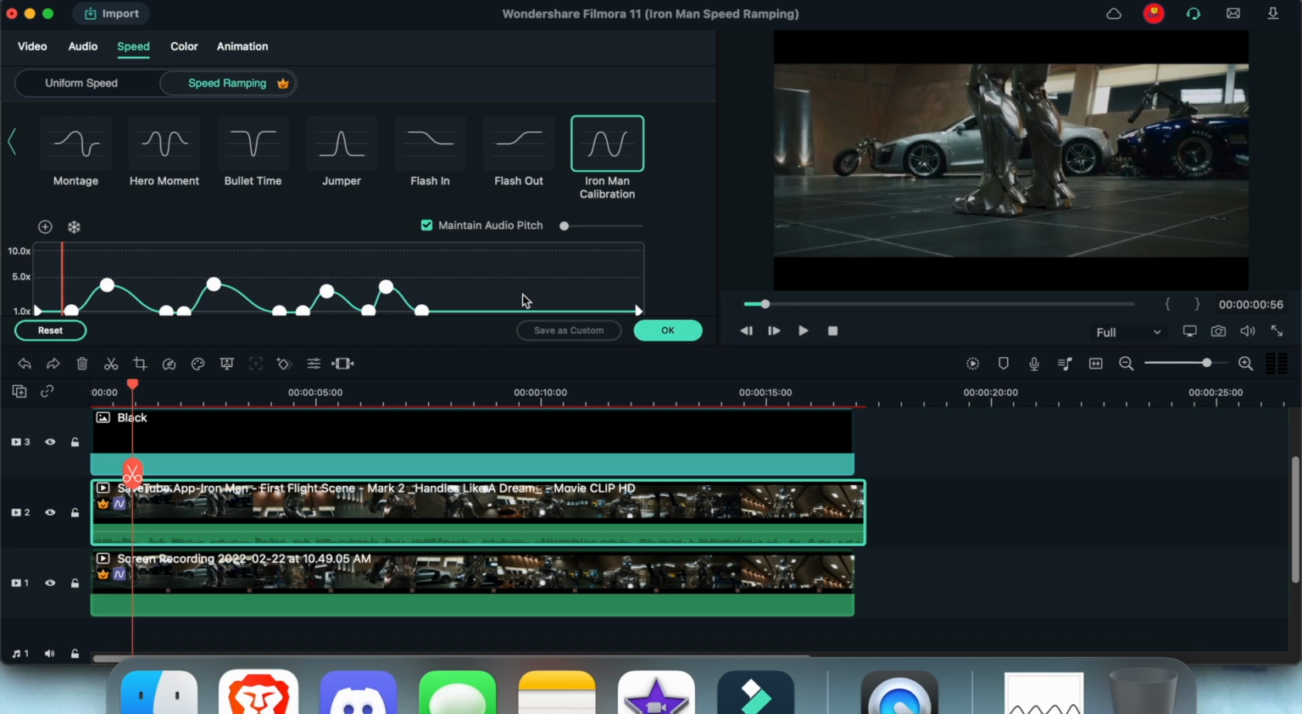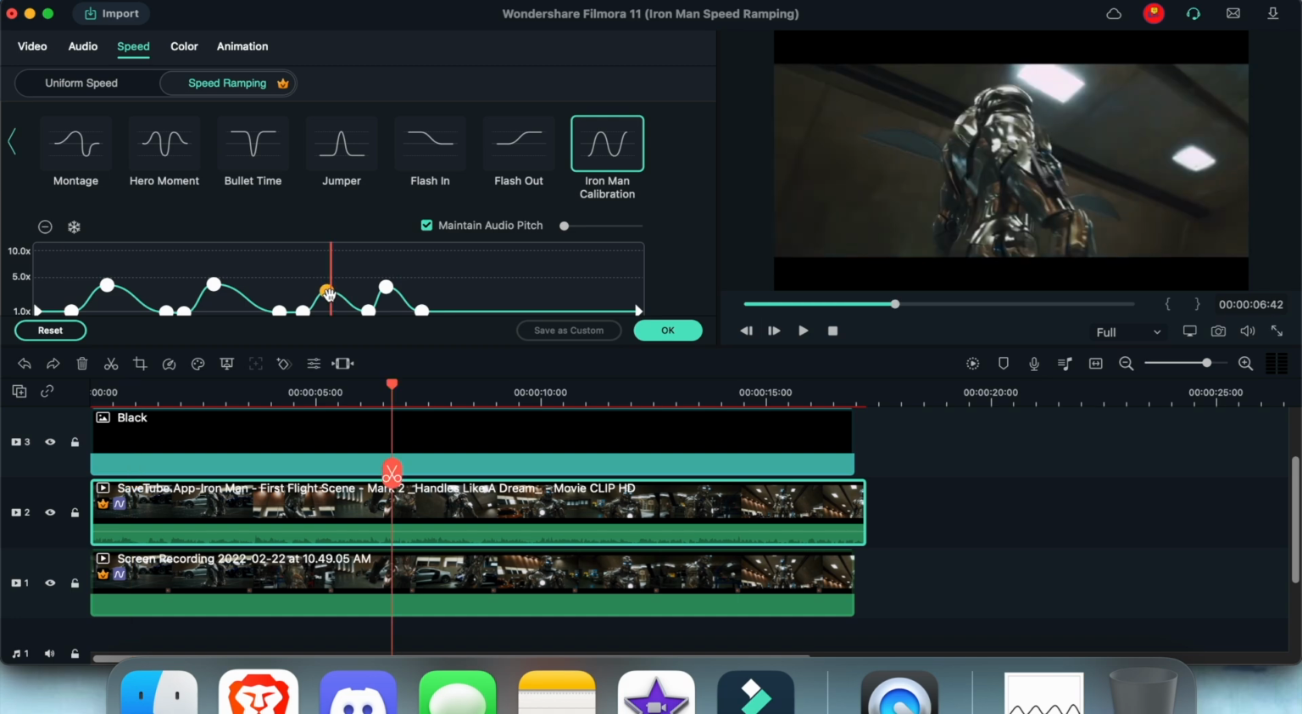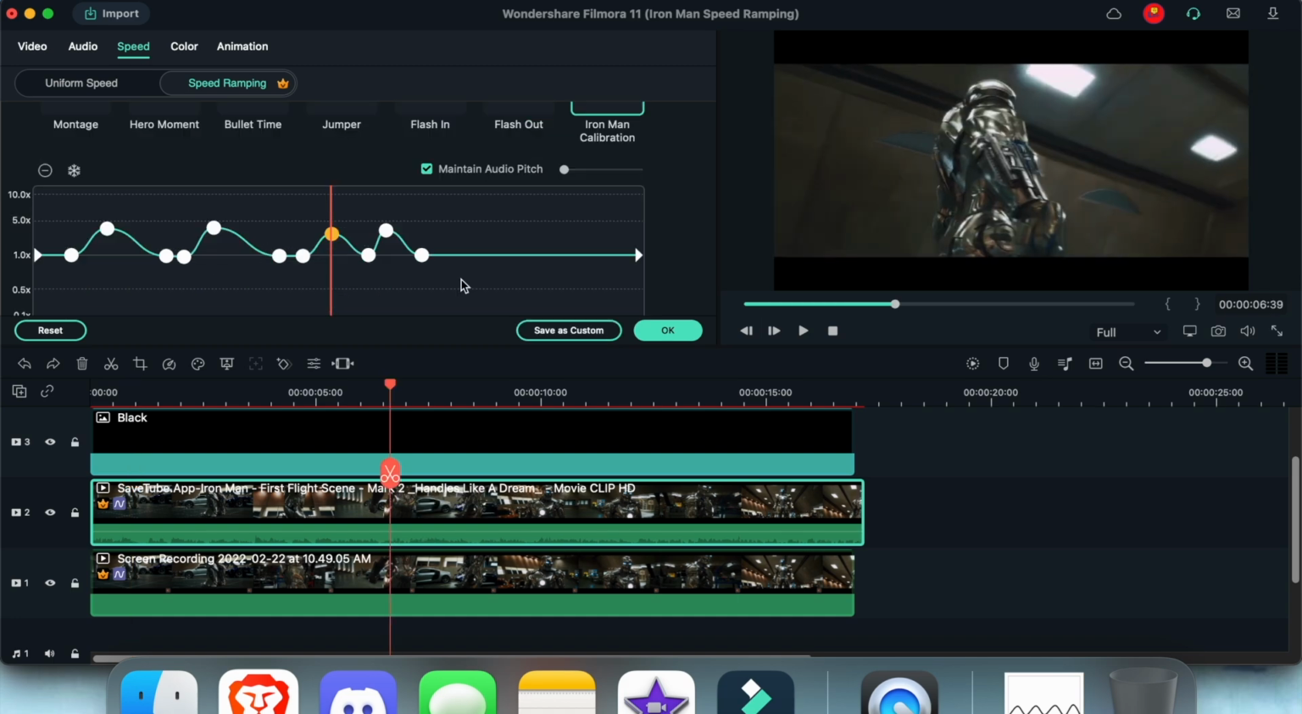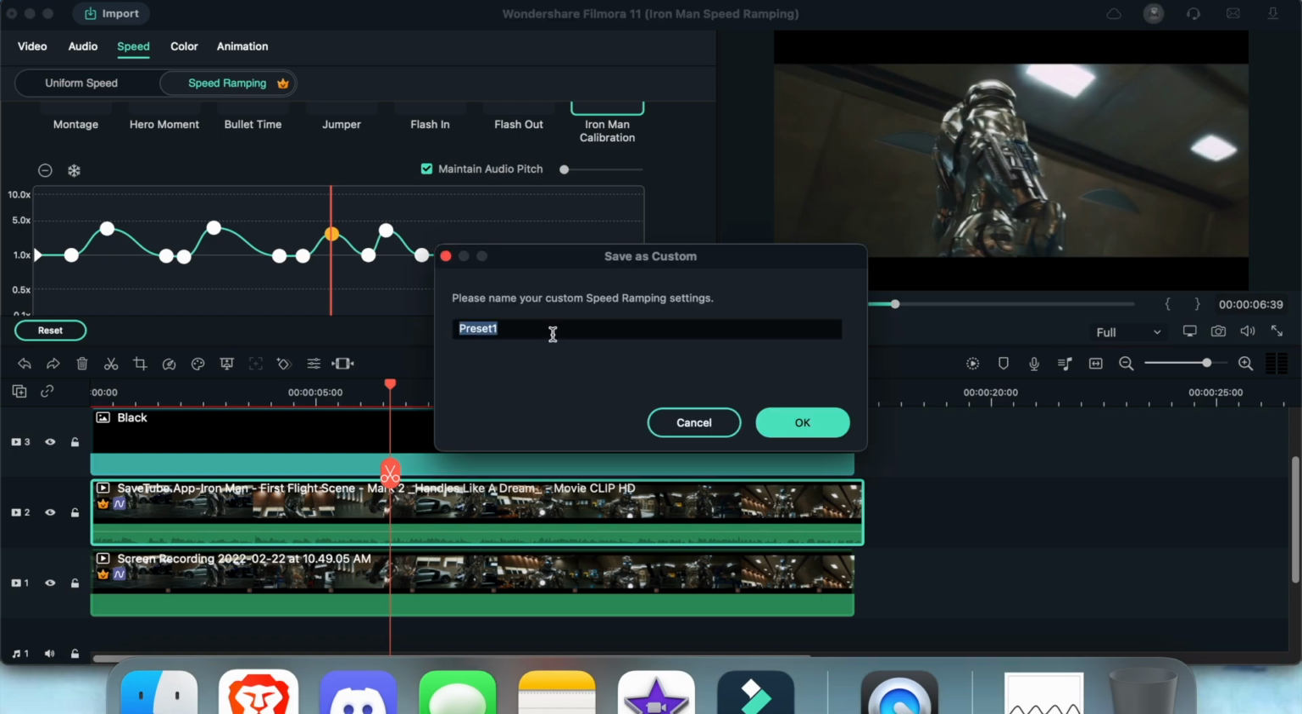But say you made a custom speed ramping thing that you actually really like and you want to save it so you can use it later. Well, this one I already have saved because I was testing out the feature myself, so I'll just change it a tiny bit so I can do this. Okay, so to save it, you go down here and click Save as Custom. Then you can name it whatever you want.